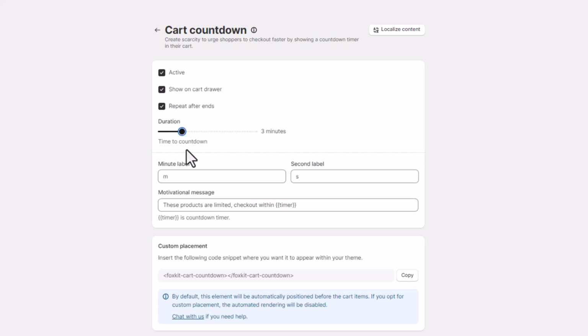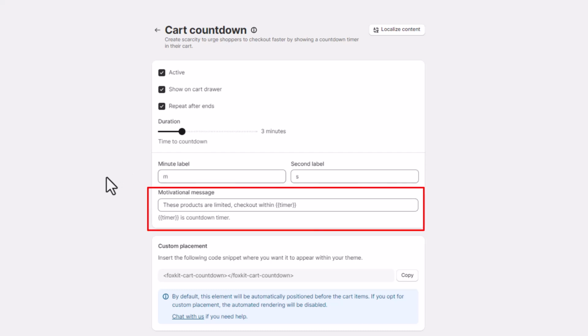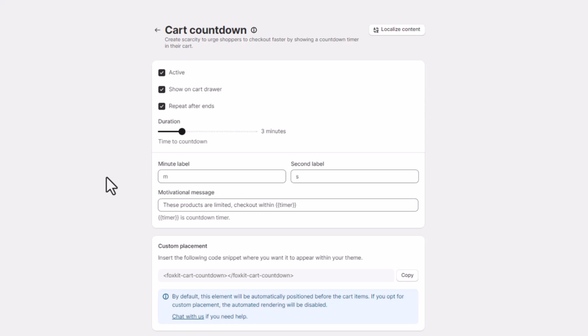Set the desired duration for your countdown timer between 1 to 10 minutes. And customize the text displayed alongside the timer. This could be a simple "Hurry, these products are limited," or something more specific to your brand.